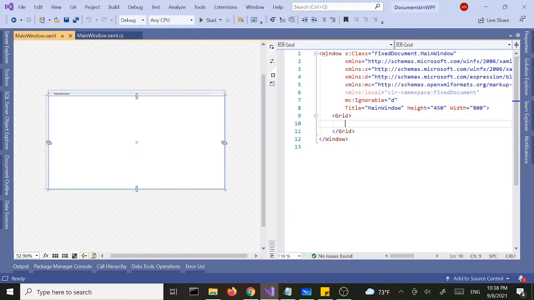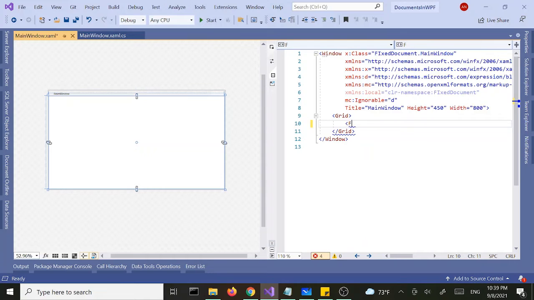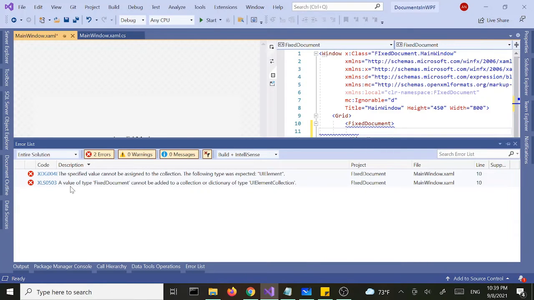Let's go ahead and add a fixed document. Fixed document, and we have no IntelliSense whatsoever for this guy. Okay, so we added a fixed document and we got a nasty error. Let's check out the error, see what it says. It says we got two errors. One of them says the specified value cannot be assigned to a collection, the following type was expected, UIElement. And the other one says a value of FixedDocument cannot be added to a collection or dictionary of type UIElementCollection. So you got two errors.